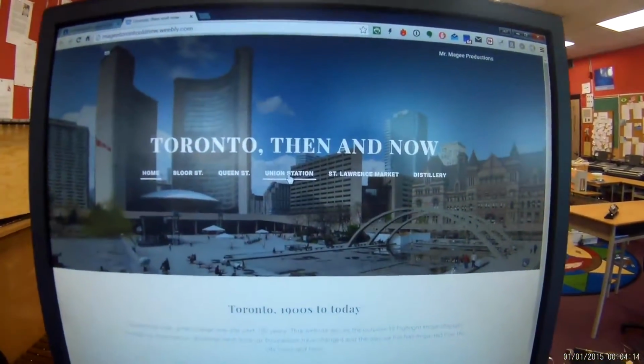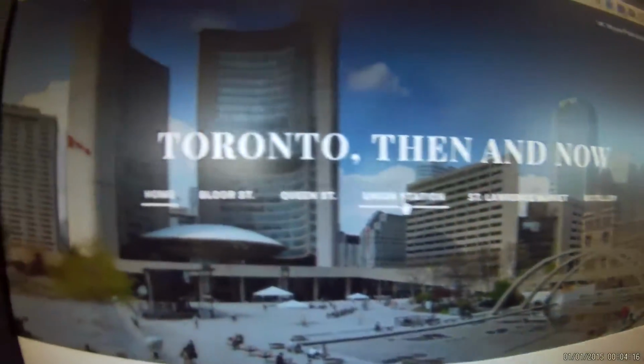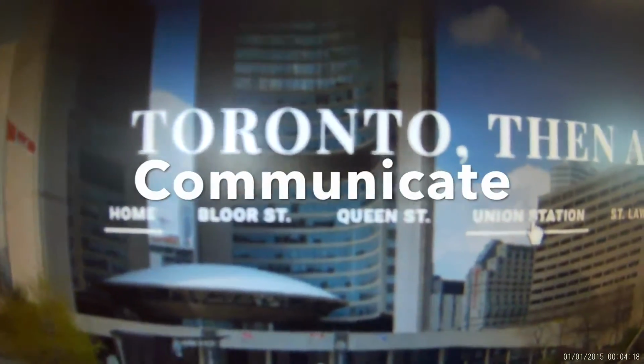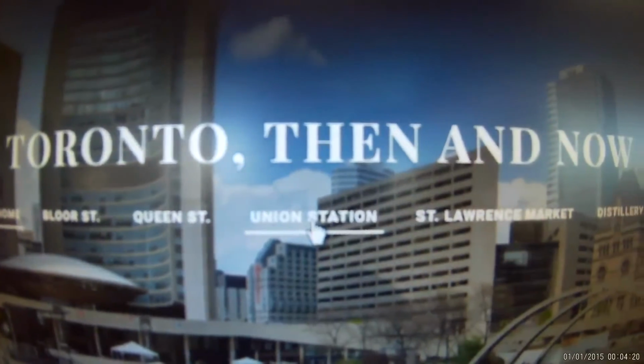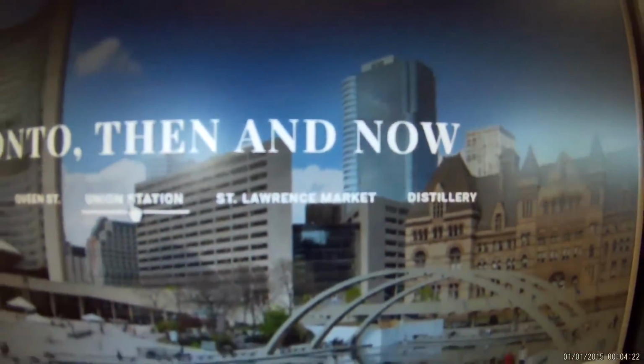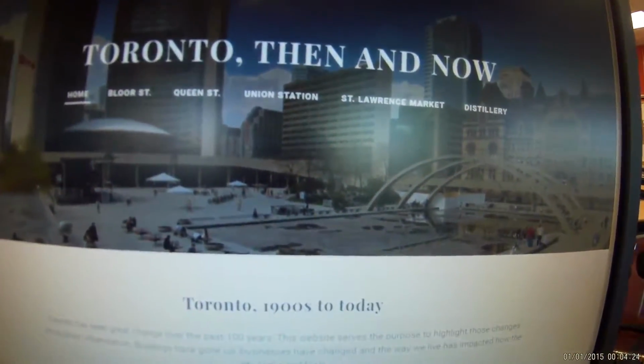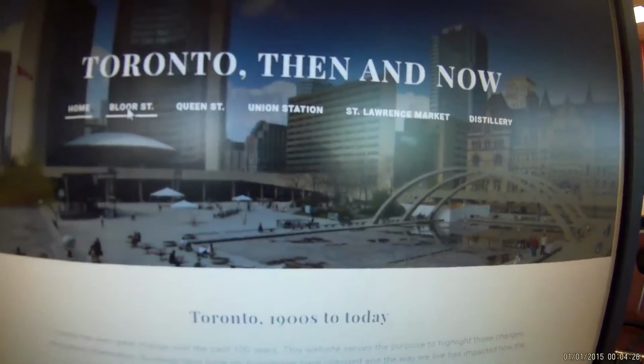Upon returning to class, the final step of our project was to choose a format to communicate our findings. Creating a website was an excellent way of incorporating assistive software technology to make the presentation accessible for all.